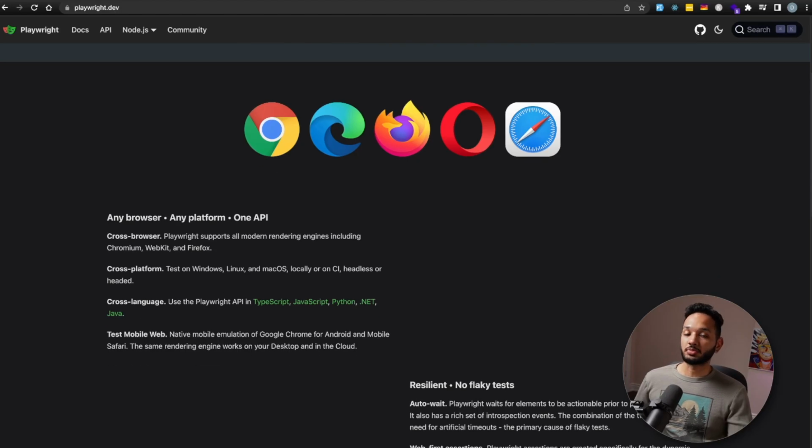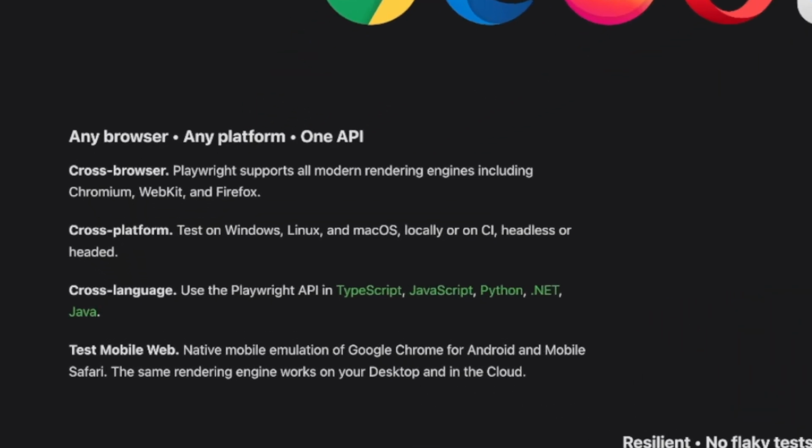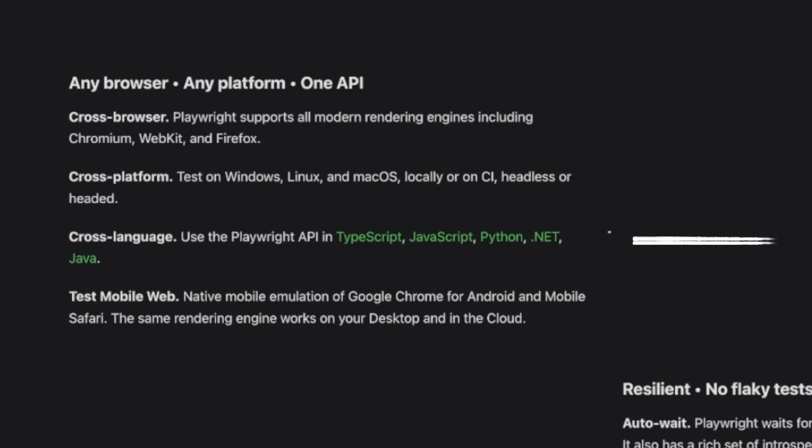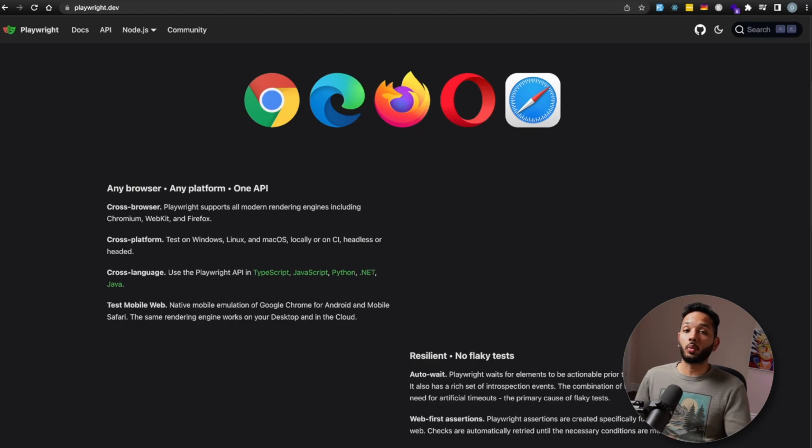It also works cross-platform, so you can run it in Windows, macOS, Linux, and so on. And the best part about it is that it can support multiple languages. By default, it was built with Node.js, so it supports TypeScript and JavaScript, but it also has language bindings, just like Selenium, for Python, .NET, and Java. So if you're using Java in your existing company, you do not have to work with a new language. With Playwright, you can simply get started with using Java itself. Or similarly, if you're using Python, then you can do the same too. But for this particular video, I'm going to be covering Playwright with TypeScript.